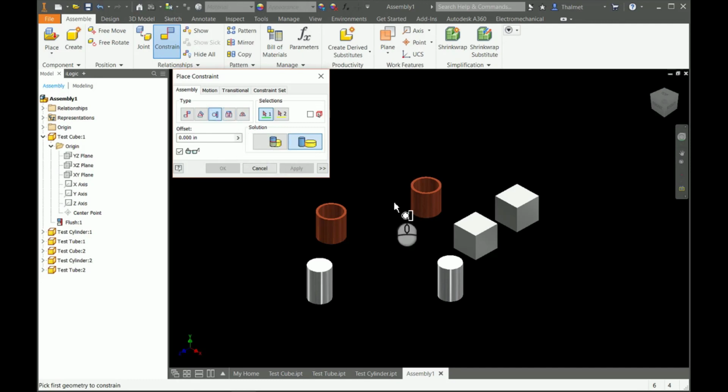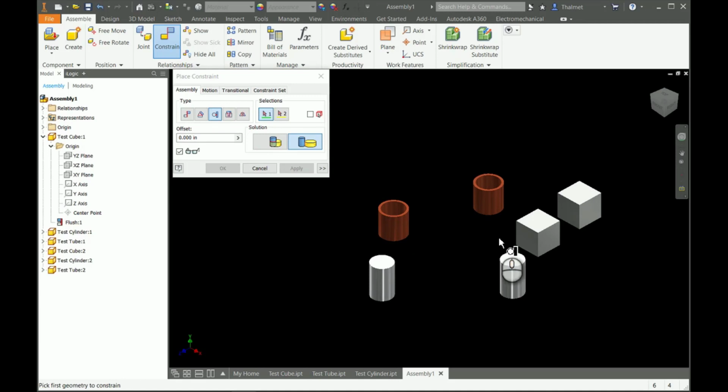Tangent is another one that we see a lot of use for. Now with tangent, we have 2 different types of solutions. We have an inside and an outside tangent. By default, it is an outside tangent, so if you need an inside, you'll have to swap that. But the idea is, and we can see that by our solution pictures, we can make things tangent on the outside of the edges or tangent inside of the edges.